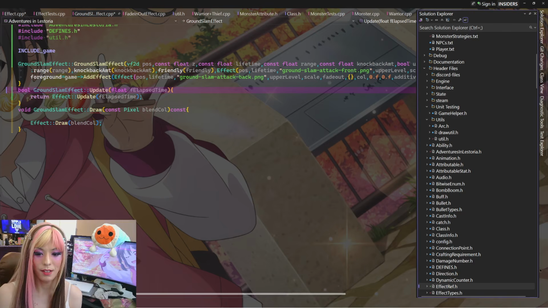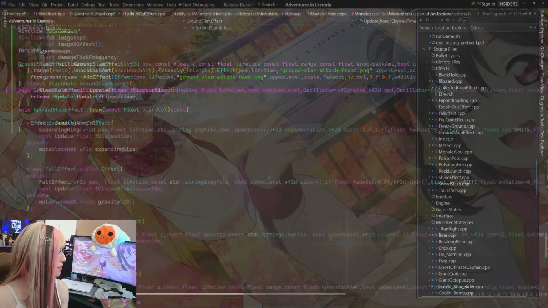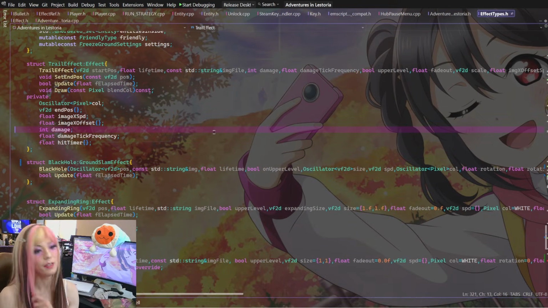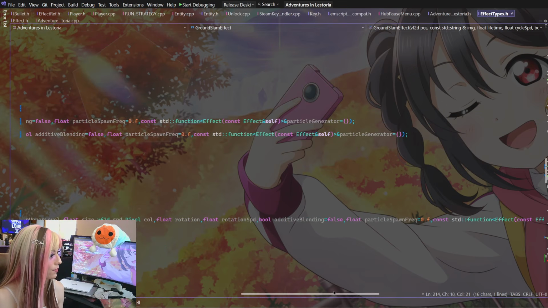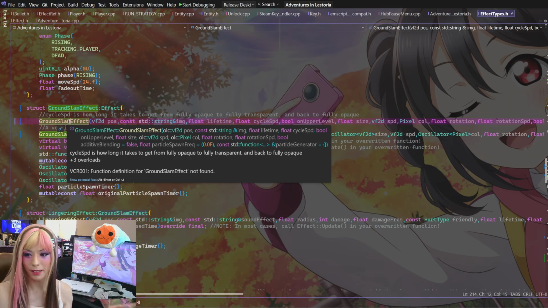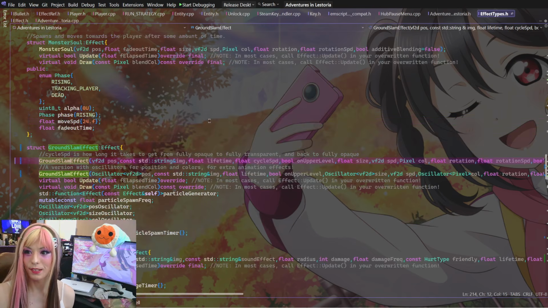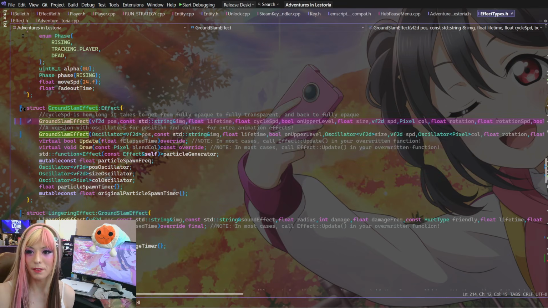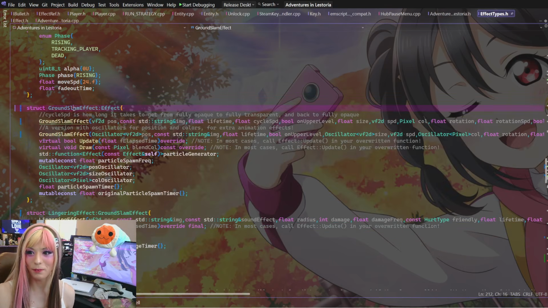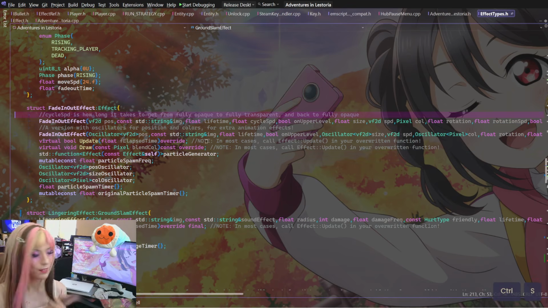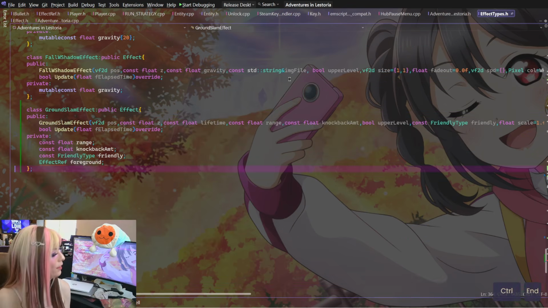Is it a header? What? Ground slam effect. What is this? Oh, I think I did a find and replace. Right? That has to be what this is. Okay, I freaked out for a second. I was very worried. I'm like, wait a second, something's not right. Okay, that was a little scary.